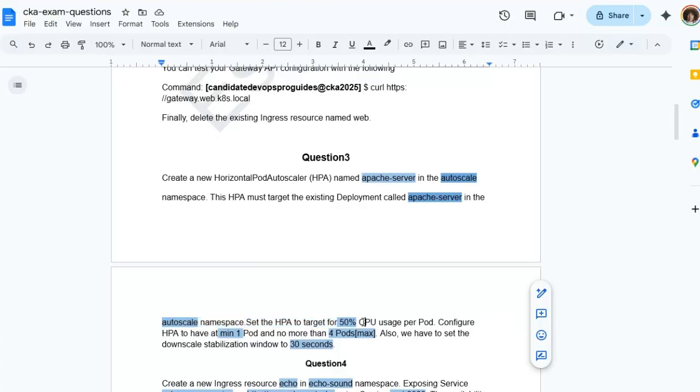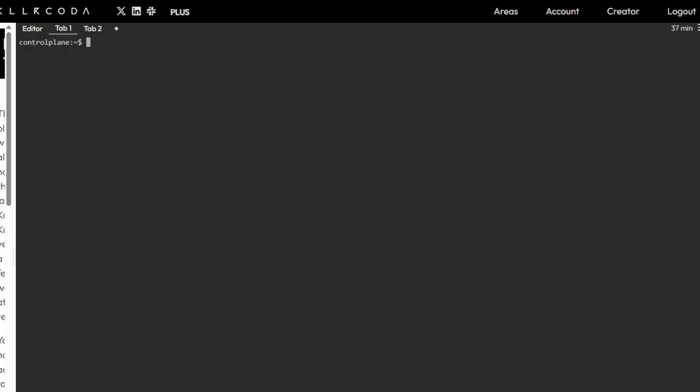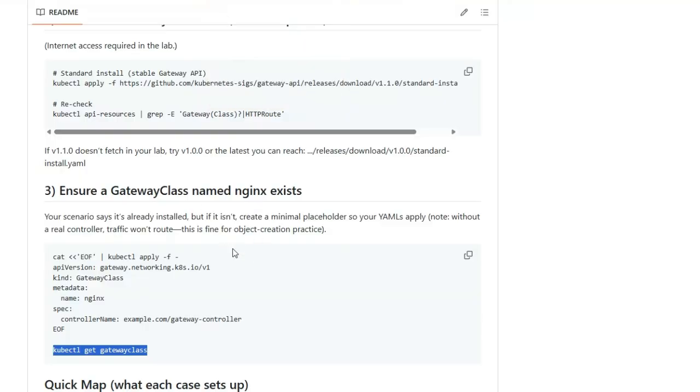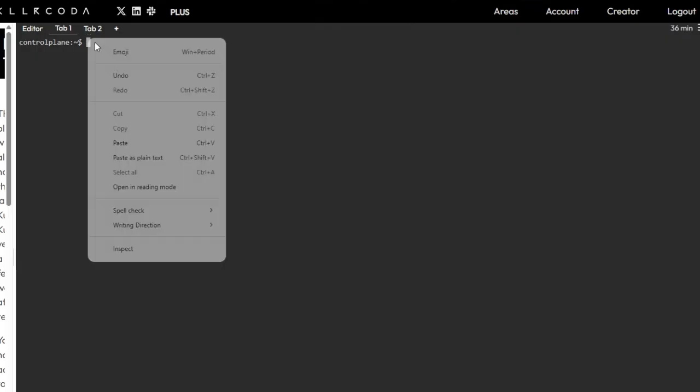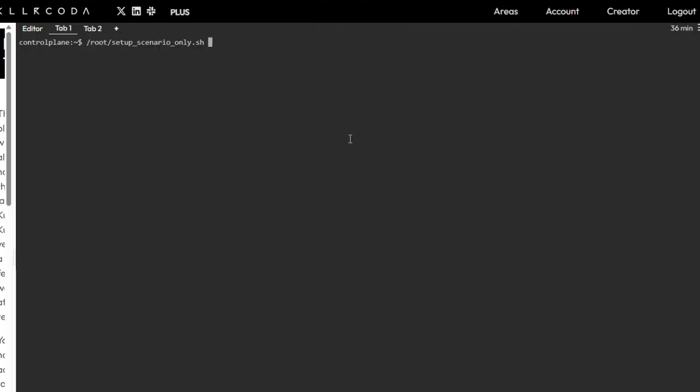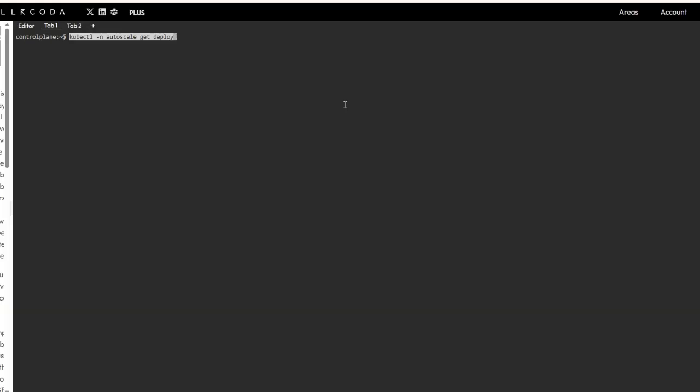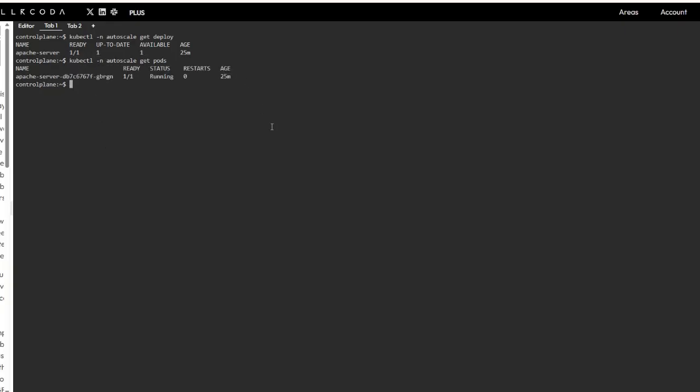All right, let's move into the hands-on section. For this lab, I'm using Killer Coda, but you can use Minikube, Kind, K3s, any cluster you're comfortable with. And like always, I generate the question environment using our custom script @root/setup_scenario_only.sh. 3. Check what's inside the namespace. kubectl -n autoscale get deploy. kubectl -n autoscale get pods. You'll see a deployment named apache-server. This is the deployment we will attach our HPA to.